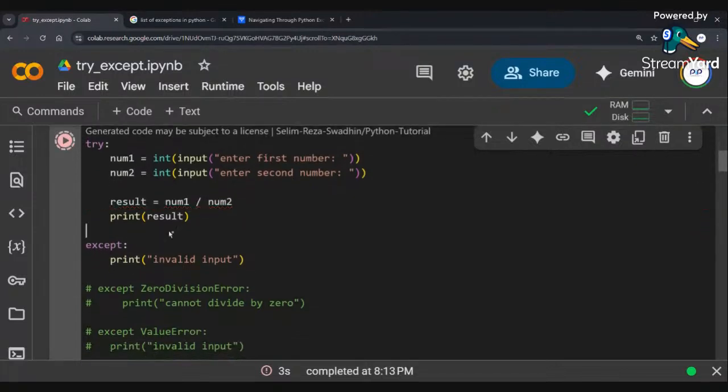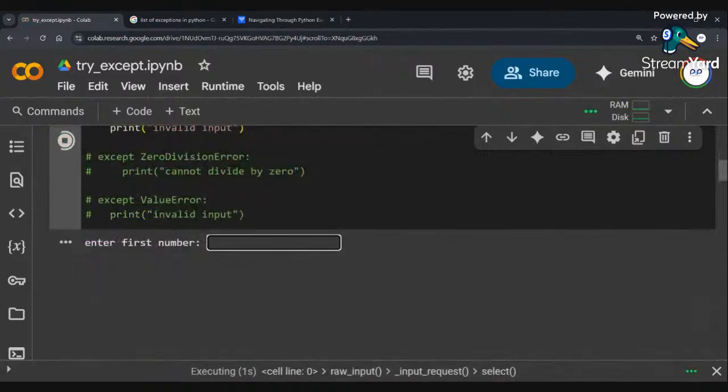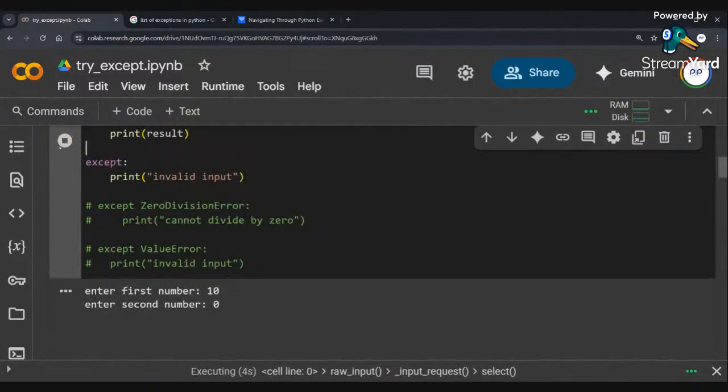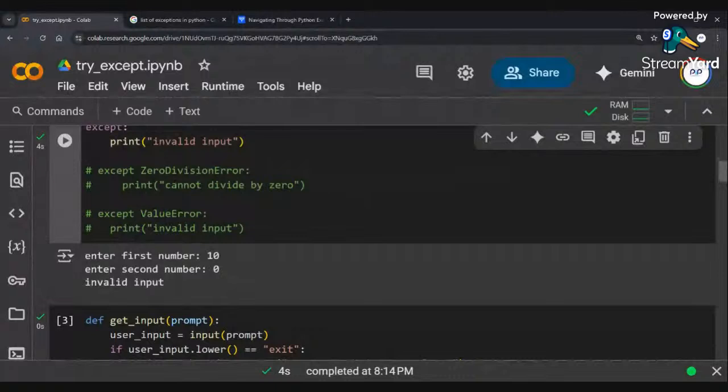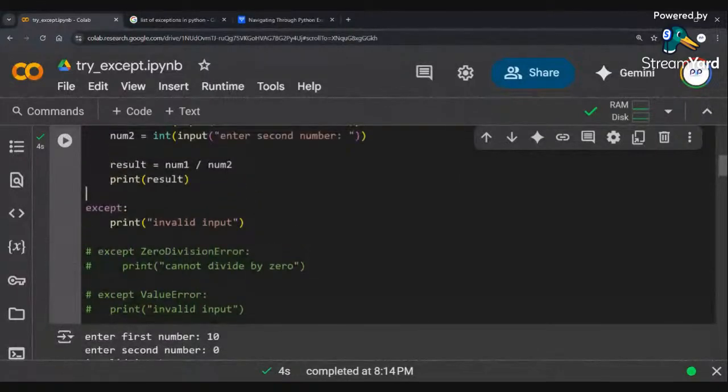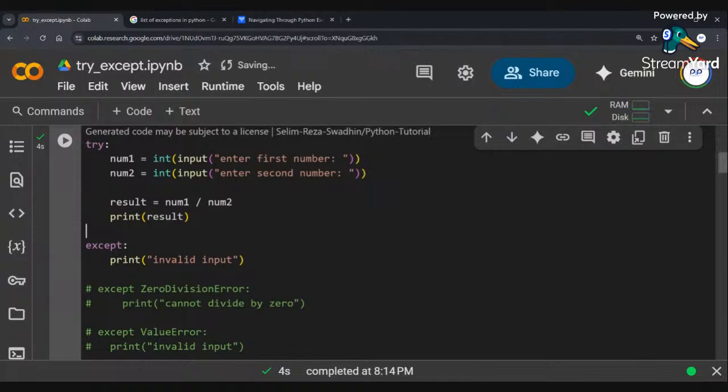Okay, I think we are good to go. So 10 divide by 0. You see, we're going to get invalid input. The program did not crash. Now, the reason why the program did not crash in this place is because when we do try and accept this way without passing a specific error you want to catch, it's covering everything.